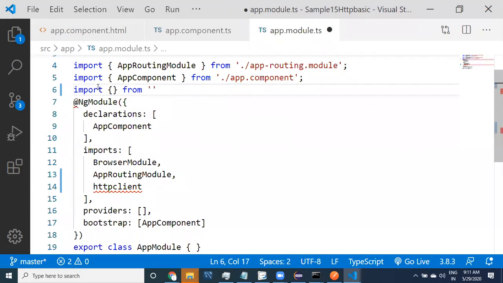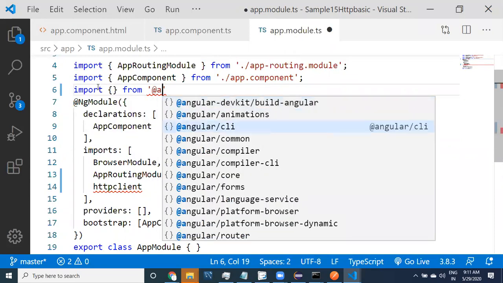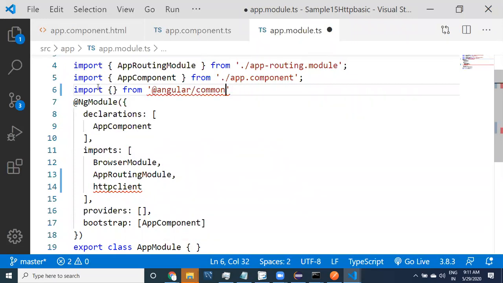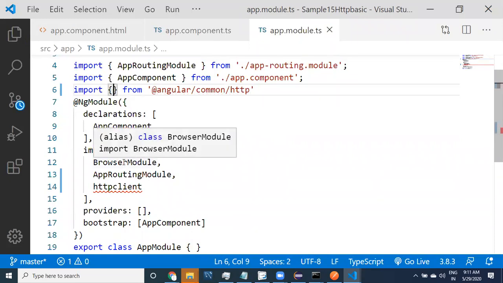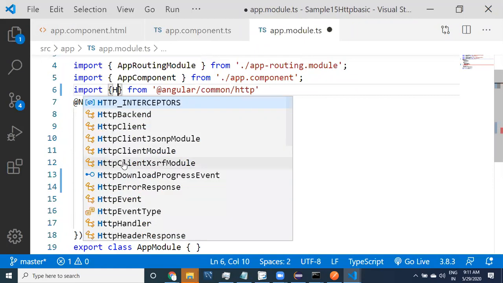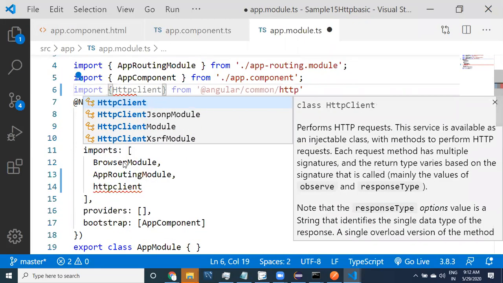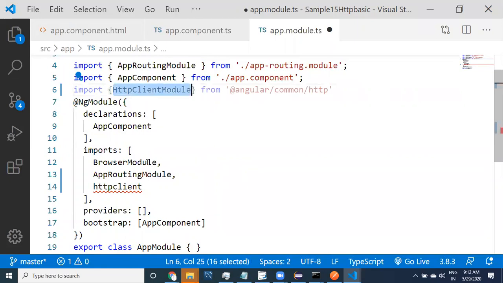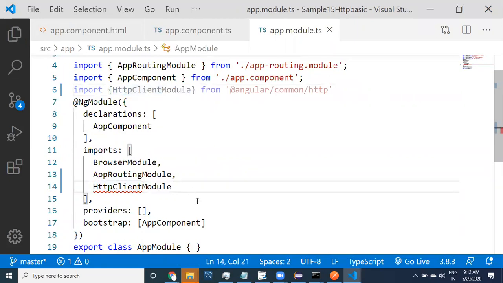If it is not coming by default, you need to say import from Angular common slash HTTP. You can see HTTP client module. See here, guys, this is going to be the HTTP client module provided here. Just save it. That's it, the first step is done.